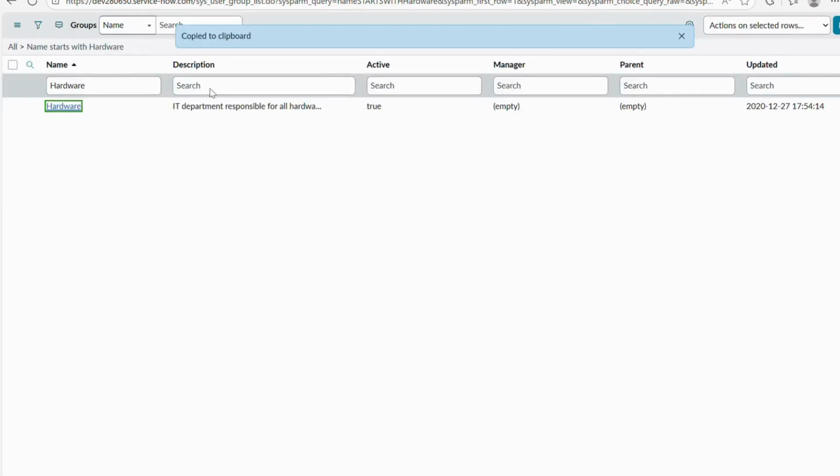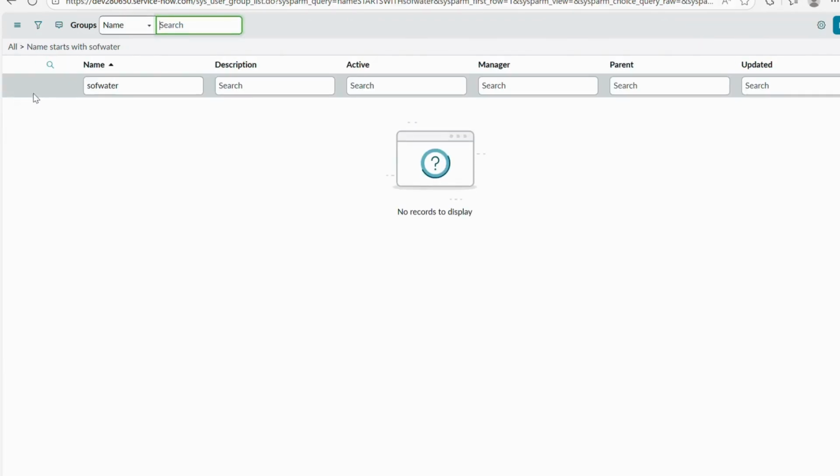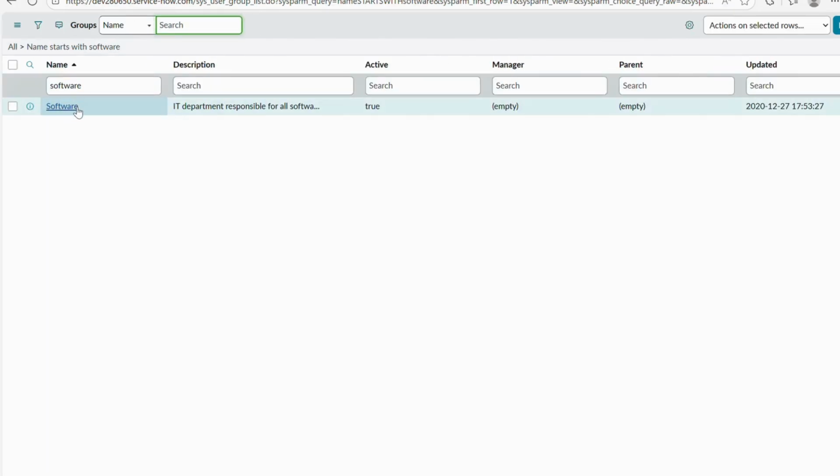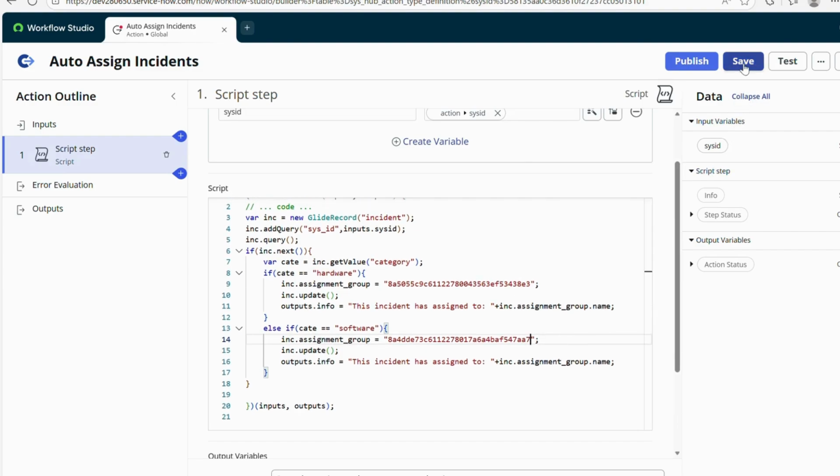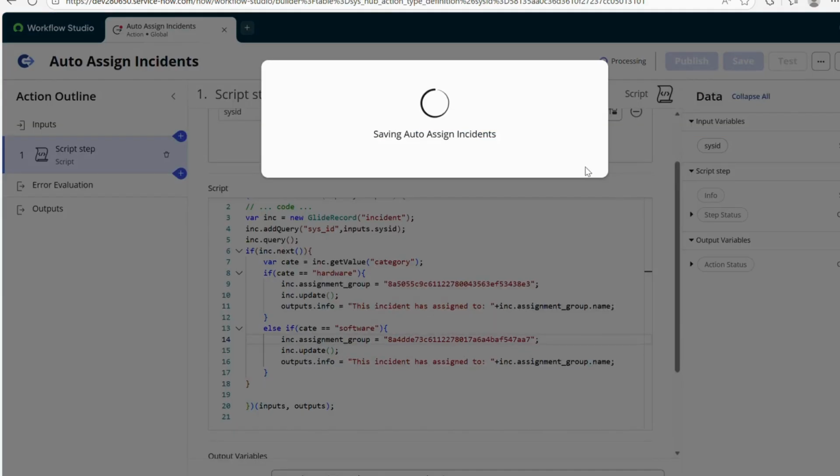Now here I will just go back to the group table, search for software group, and I'll copy the sys ID for software group as well. And I will just replace the sys ID here. Okay, so we have created it for the software category as well. So I'll just simply save it.